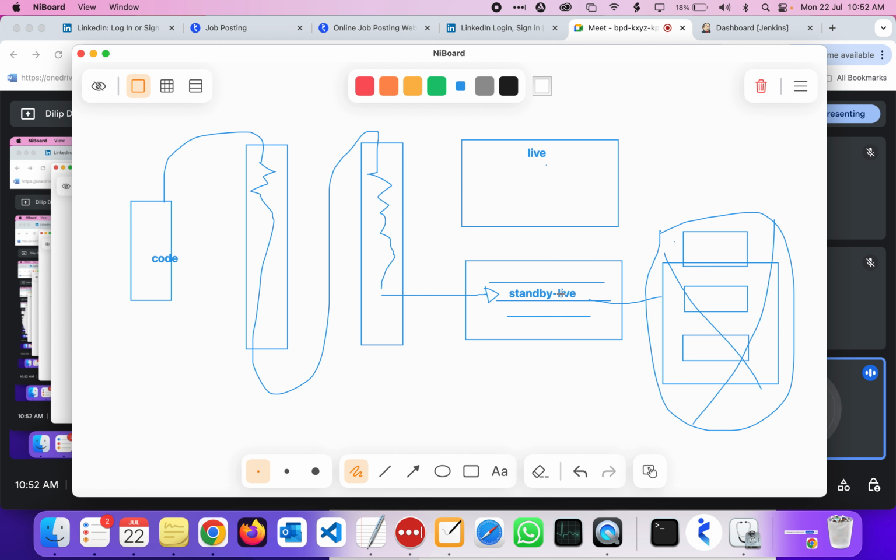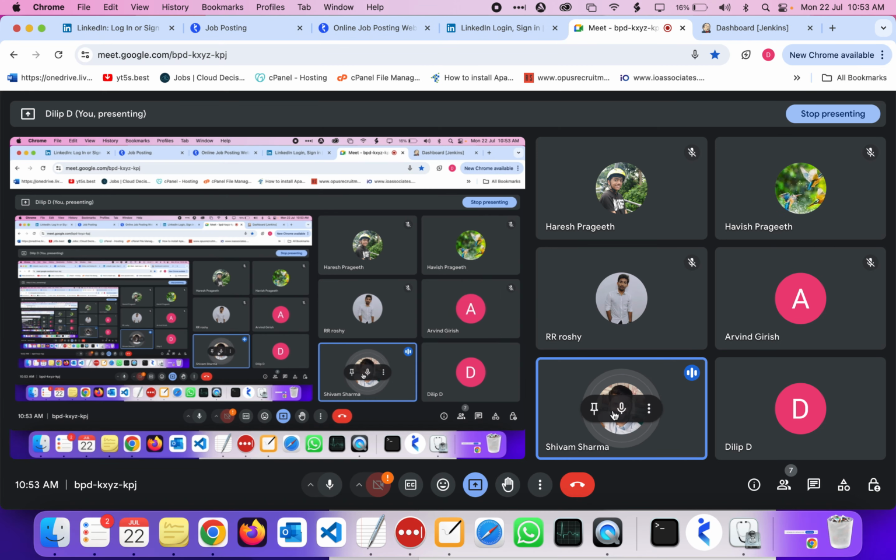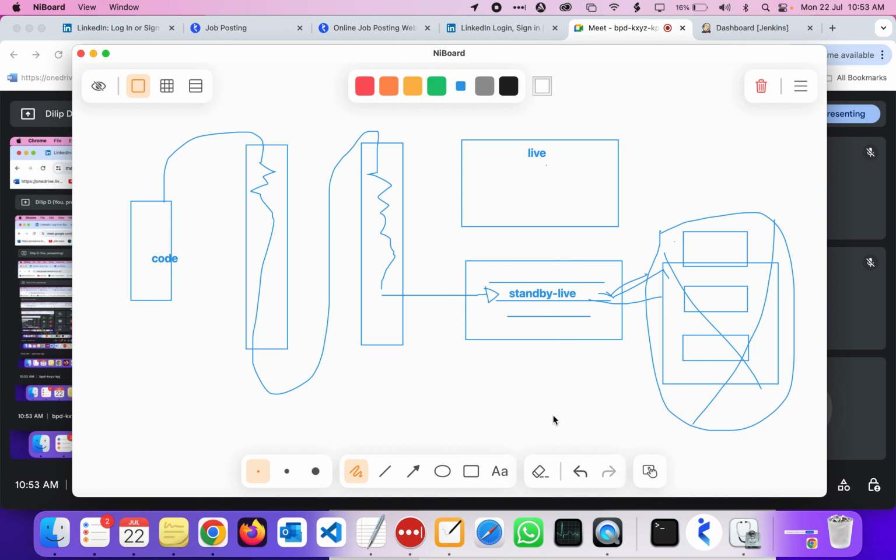Now what happens once everything is working fine? That company certified that everything is working fine. Now it has been deployed here and everything is working fine. What happens next? It will go to live. Yes, what Shivam is telling: they will make this one live, and the other one will be standby. Everybody would think I'll be deploying the code over here also, right?